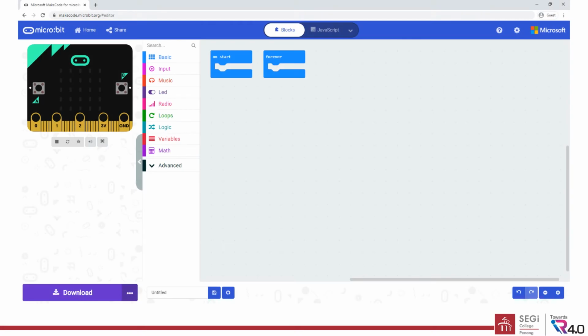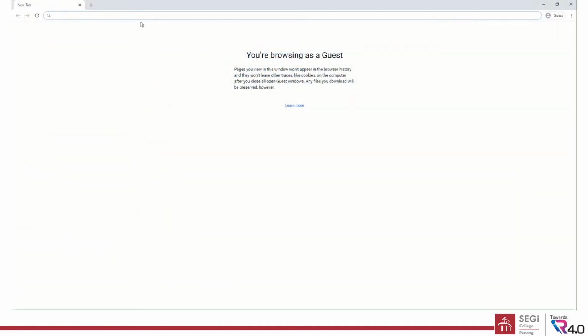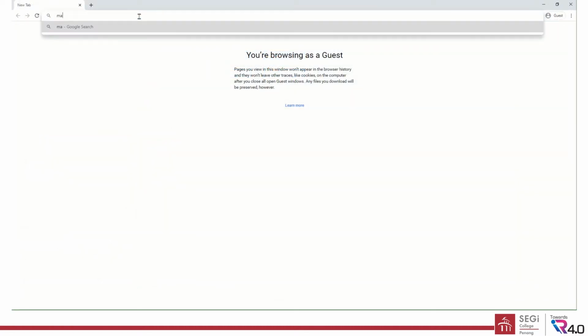This is Microsoft MakeCode for micro:bit. Microsoft MakeCode is a web-based environment for learning to code, so that means you do not need to install any software on your computer. To open Microsoft MakeCode for micro:bit, search makecode.microbit.org in your browser. After that, you can create a new project.